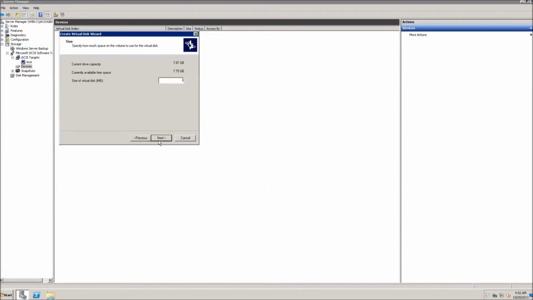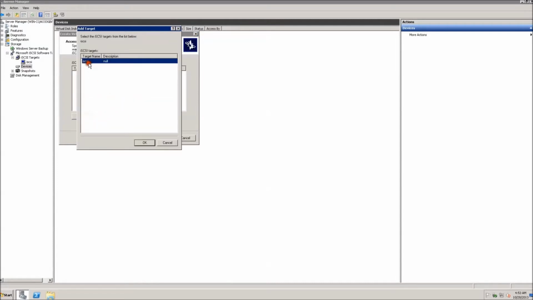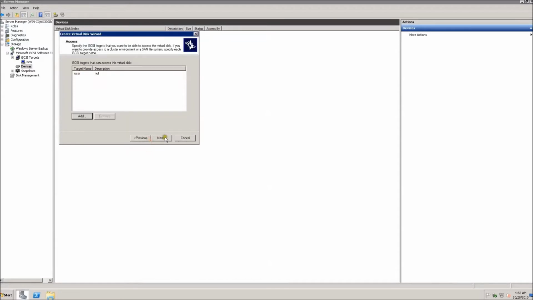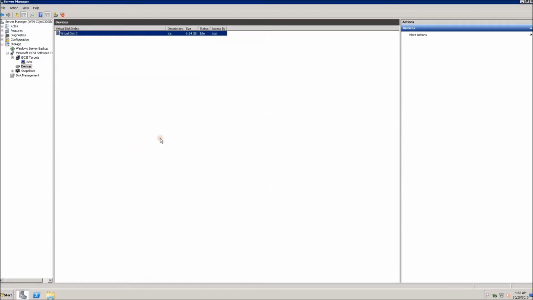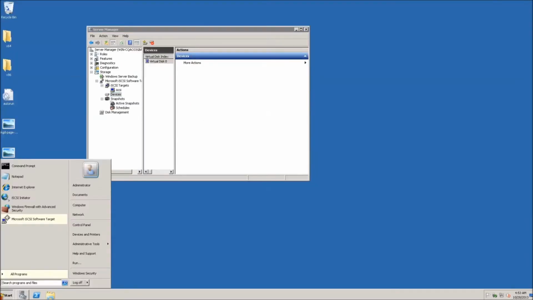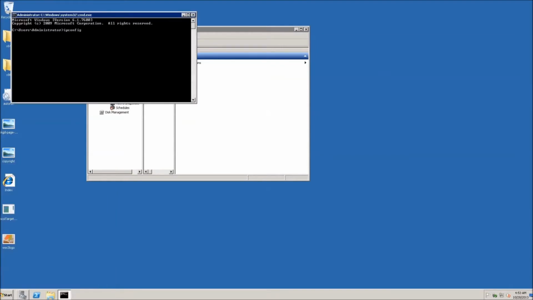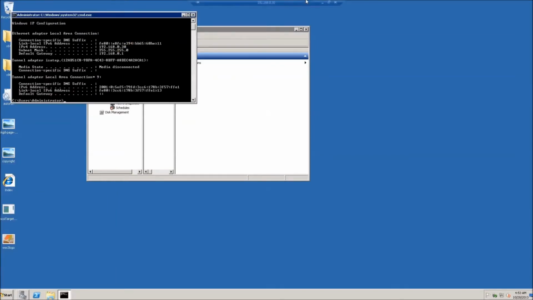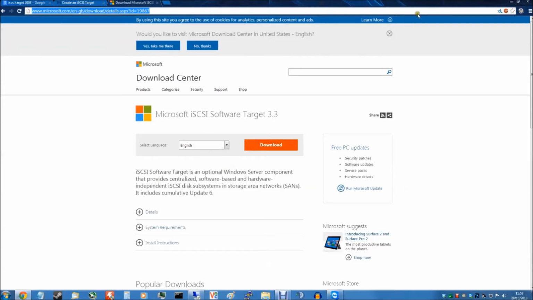I'm going to make this 7 gigabytes. Click Next, and then you want to add the target you've just created. And that will define the access servers to this disk. And now that's done, we can disconnect from our server and go through the exact same process that we did for Windows Server 2012 to connect the disk to your computer.